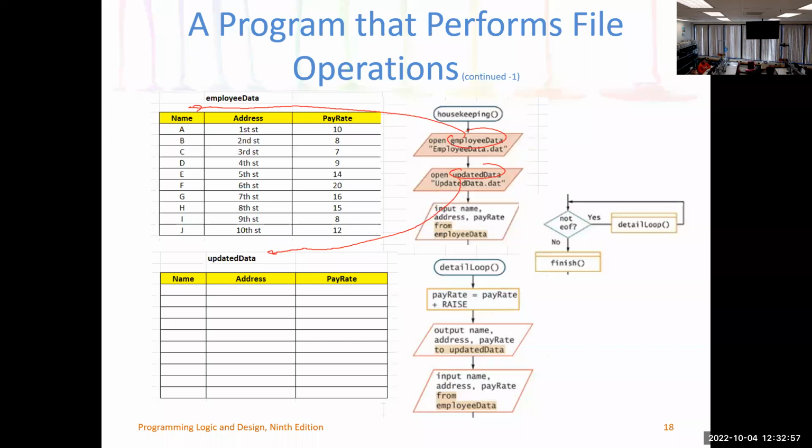Now, what's the first step? First step, read the input, I mean read the name, address, and byte rate. You read the first record, and you increase the rate by 12, and you write it into the file. When done with the first record, you move to the next record. When you do the next record, you do the same. Take it out, change from 8 to 10, and write into the file, and so on. Keep doing it. Make sense?